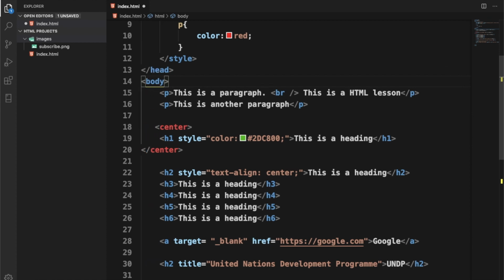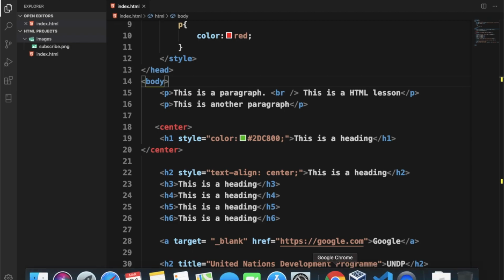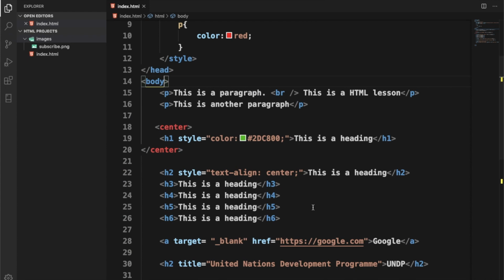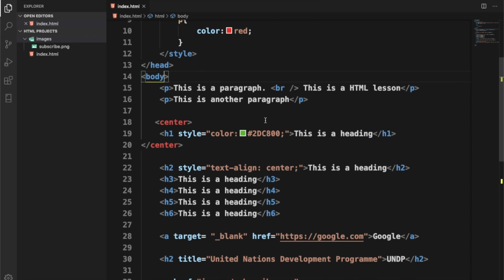Okay, so I'll save this here. I'll refresh. So you can see every paragraph tag will be red, even if I add something new. I'm just going to add something new so that you can see. Where do I add it?